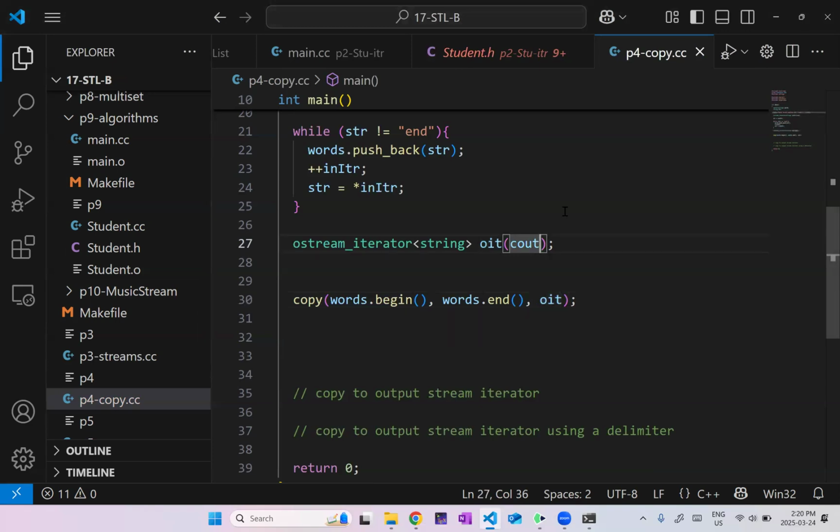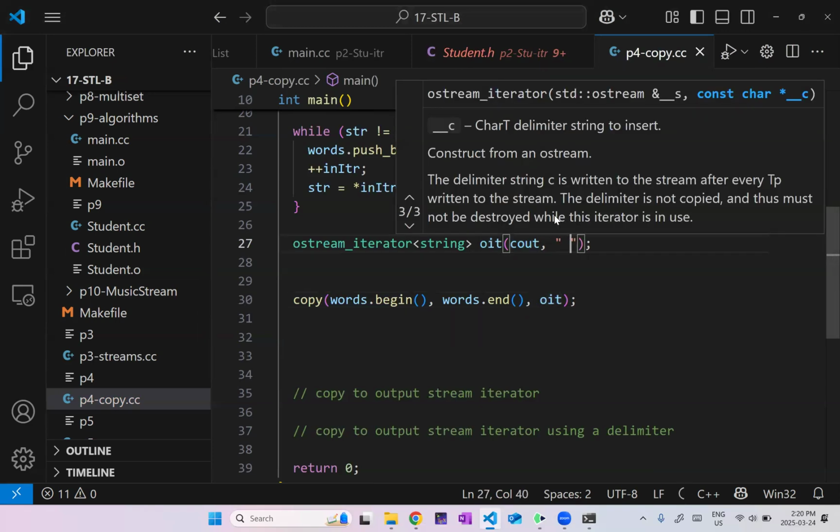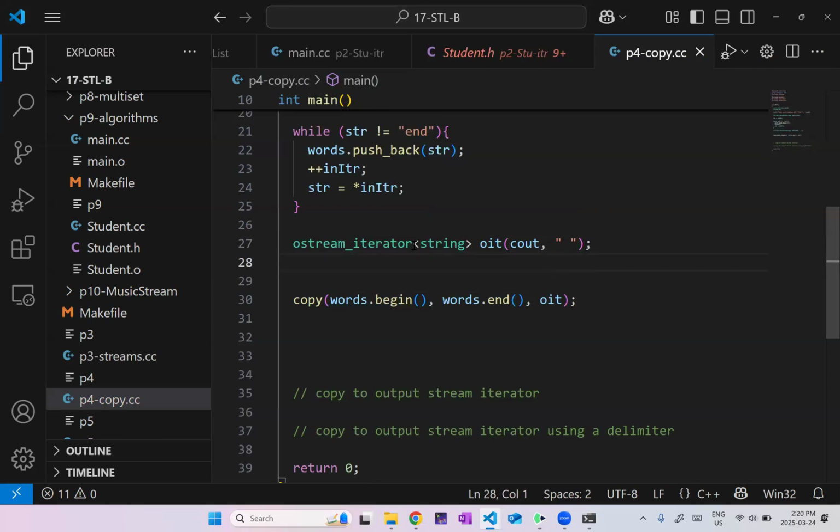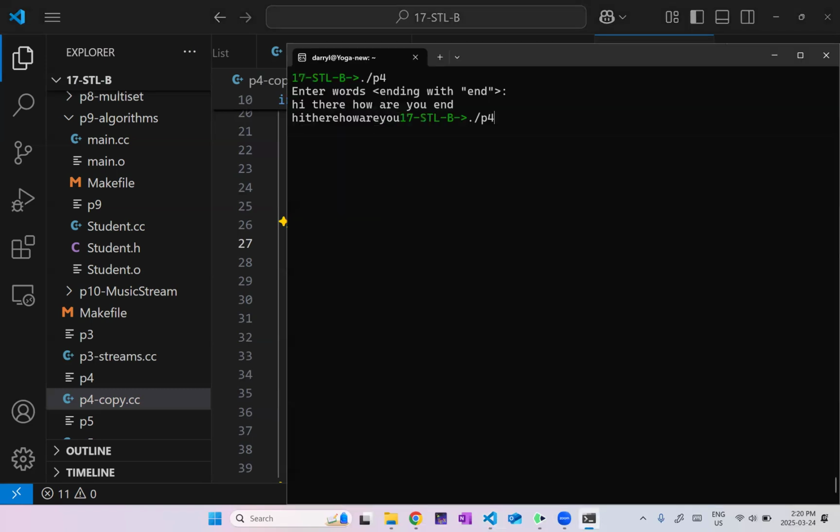well, this actually takes a second optional argument. So a delimiter. So when I am sending things, every time I send something to this output stream, I then send one of these tokens. So hi there, how are you? And then they have spaces.